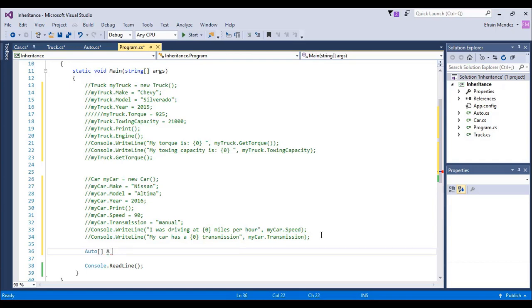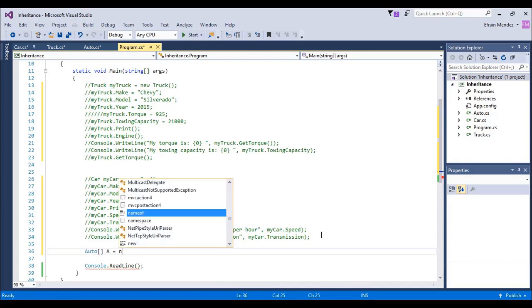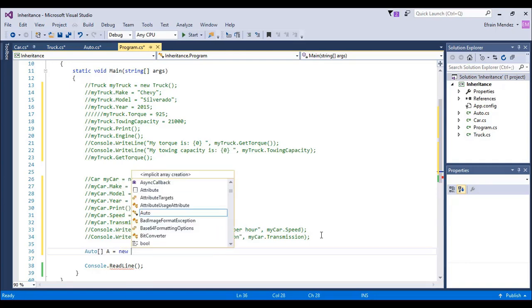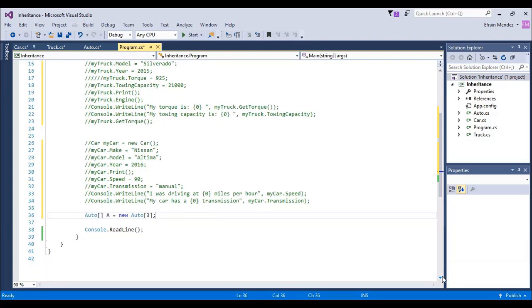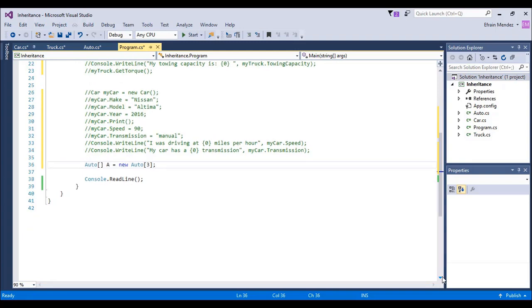And I'm going to include the equal sign, then the new operator, then auto, and immediately after auto, I'm going to include a set of brackets. Within the set of brackets, I'm going to include the number 3 because I want to include 3 elements in my array. And then I'm going to add a semicolon at the end. Now I'm going to move this up a little bit so we could view things better.